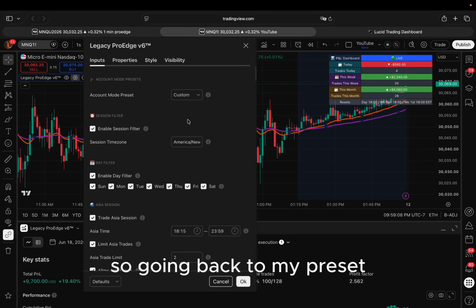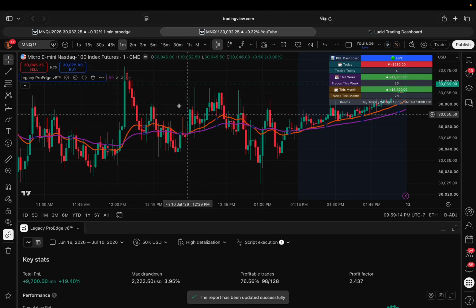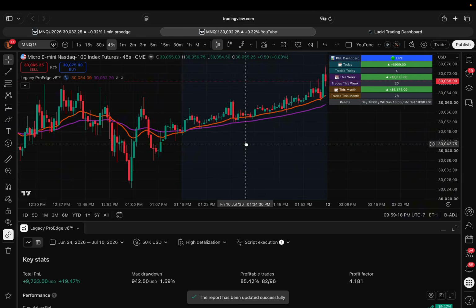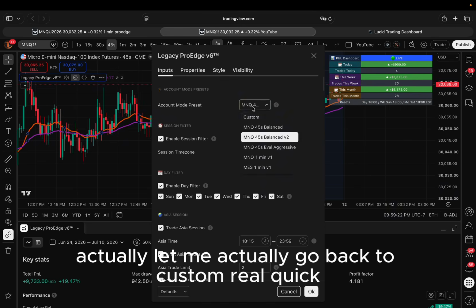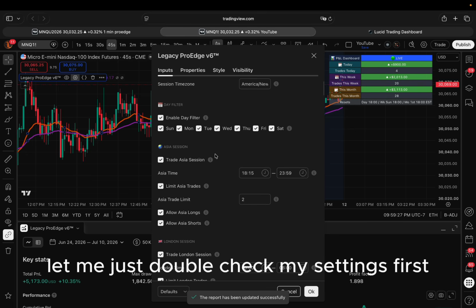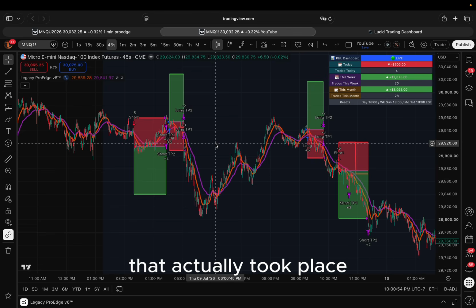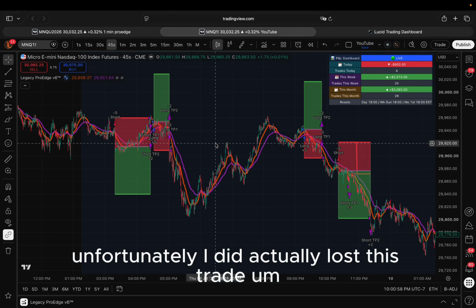Okay, so going back to my preset, let's go back to 45-second balance V2. Actually, no, let me go back to custom real quick. Let me just double check my settings first. So I actually want to show you an example that actually took place. So I was actually in this trade. Unfortunately, I did lose this trade.